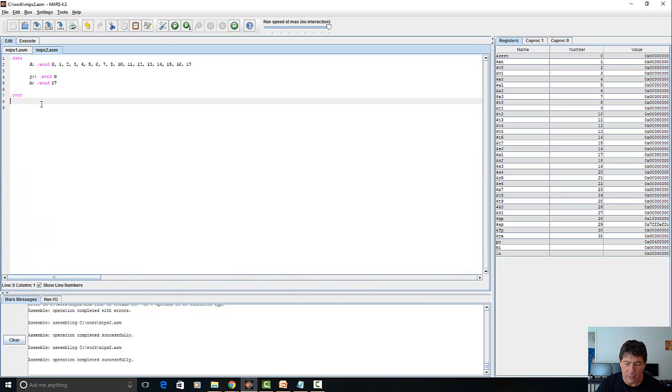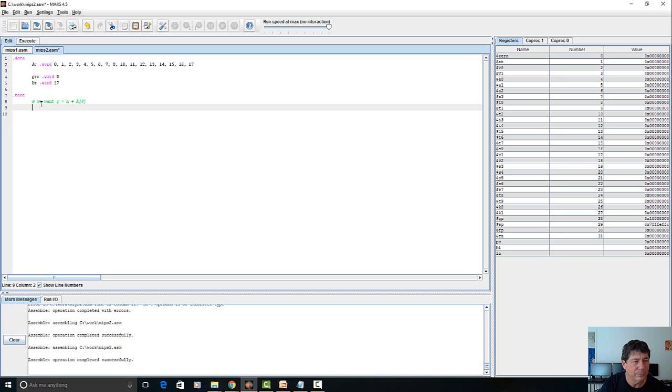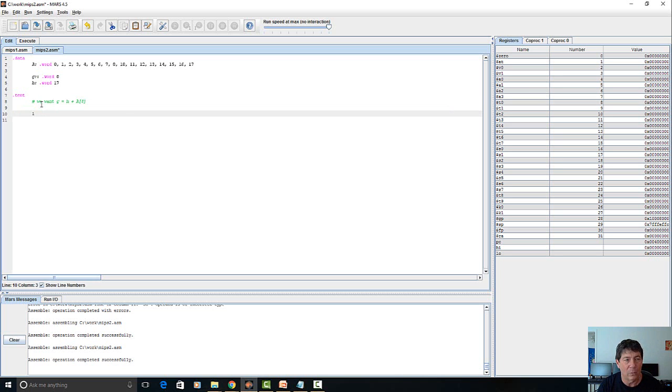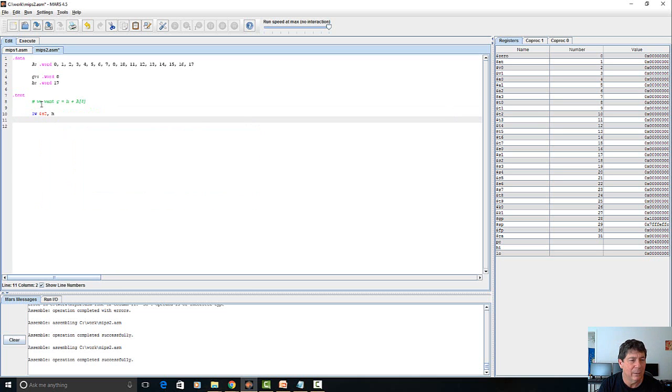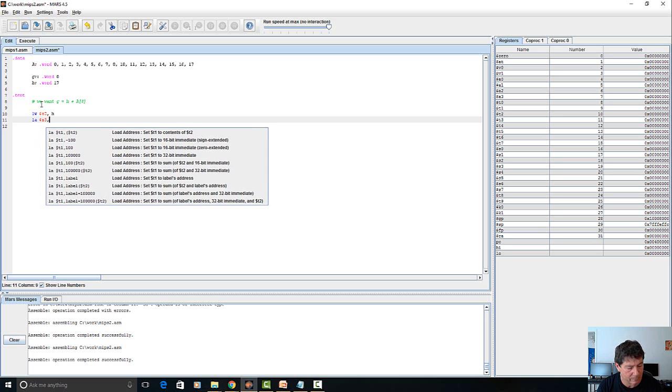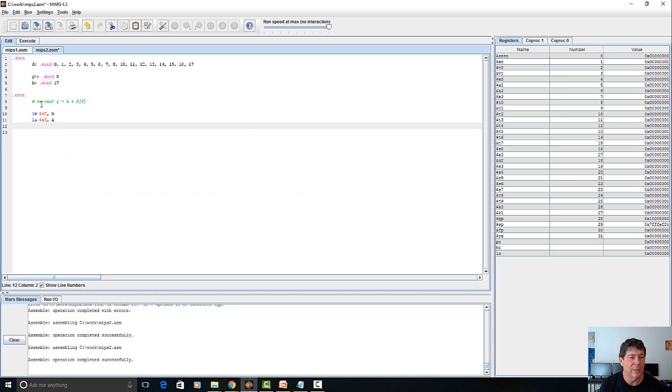Okay. So let's have a comment here. We want G equals H plus A sub 8, right? Okay. So a couple things we have to do. First thing we have to do, we have to do a load word into a register from H. Okay. The next thing we have to do is we have to get the base address of the A array. So we're going to say load address into S3, A. So that's going to load the base address, in other words, the address of the very first value in A.